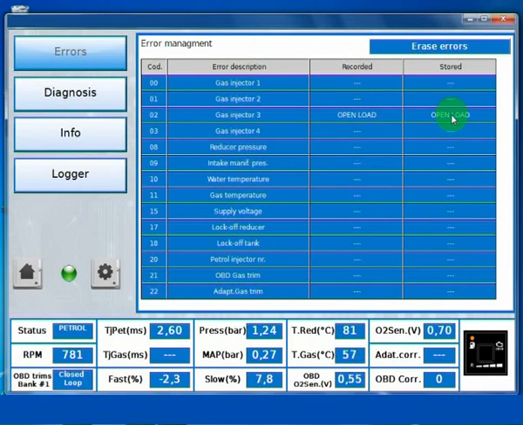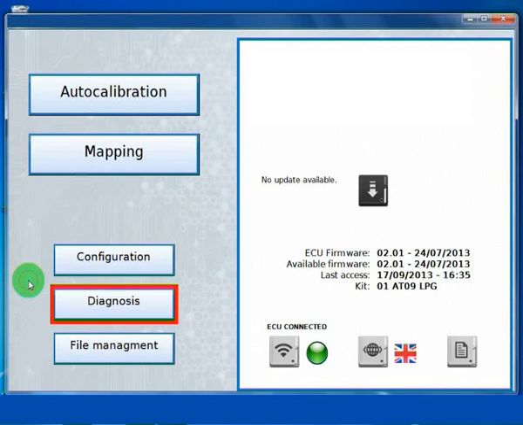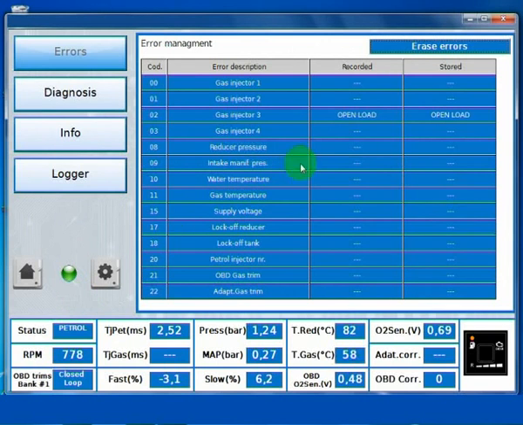Okay, now we can erase the error, but before erasing the error we take a look at the main page. As you see here, Diagnosis is blinking red outside, because it means that there is an error in the ECU. So now we will erase the error and we are okay.